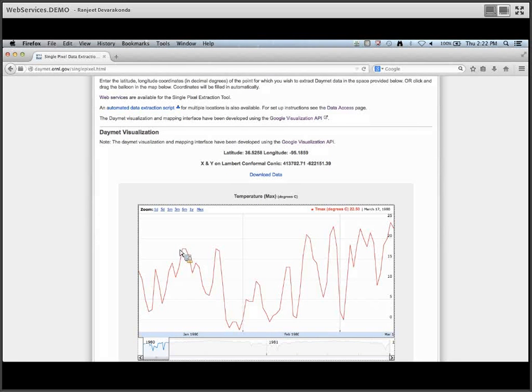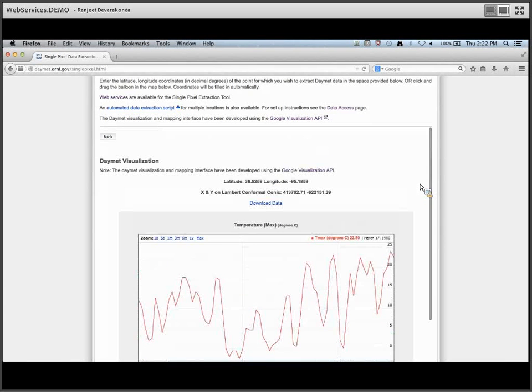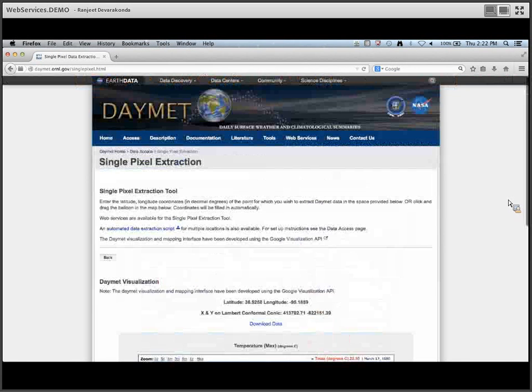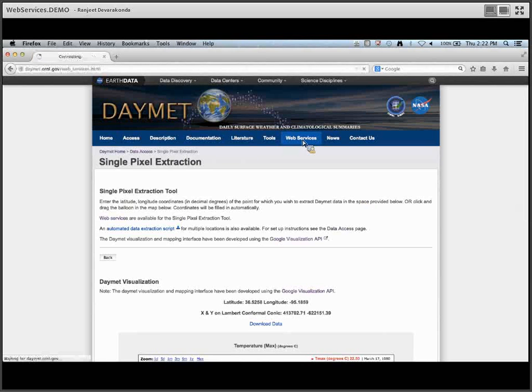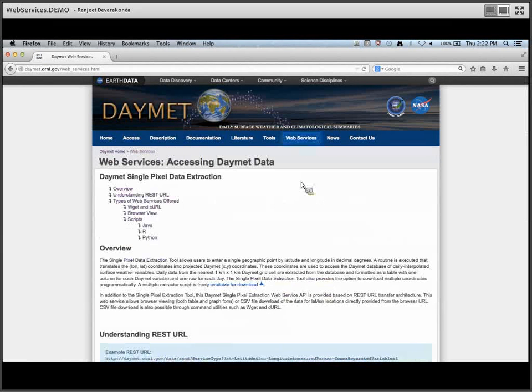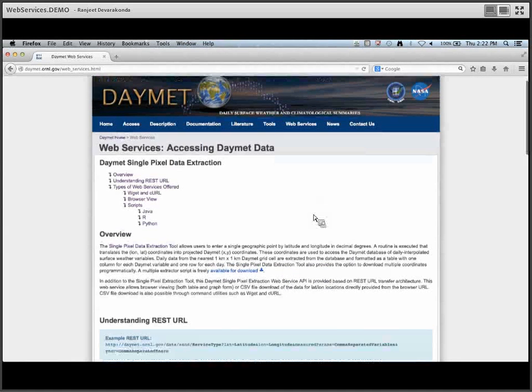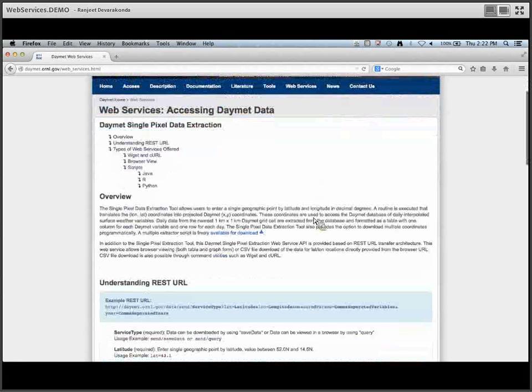So now let's look at the web services that we have for Daymet. Again, the web services documentation page is linked from the main menu of the Daymet web page. So basically, there are three kinds of web services that we offer. The first one is wget and curl. Second is the browser view, and the third is scripts. Before we get into any of these, let's understand the REST-based URL that Daymet has.